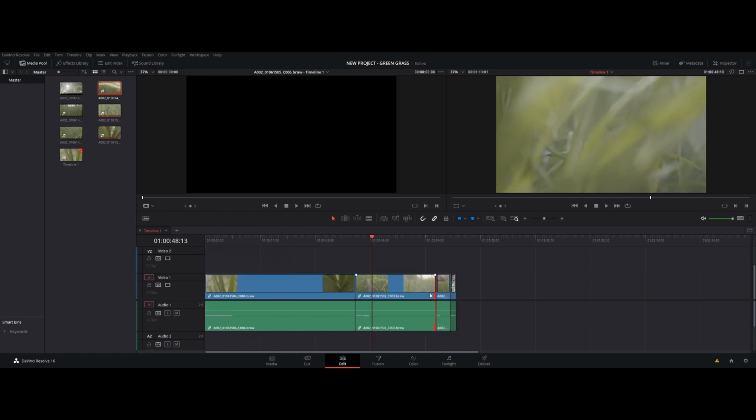To stretch or shorten clips, hover your mouse over the edge of the clip until it displays this icon. Then click and drag the clip to the duration you desire.